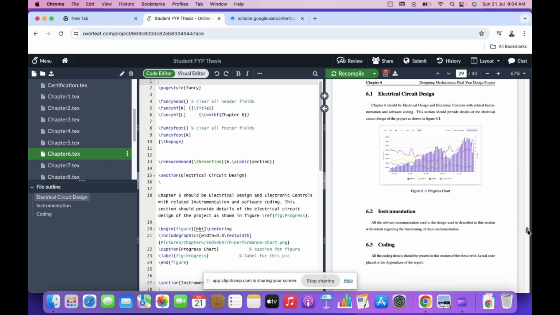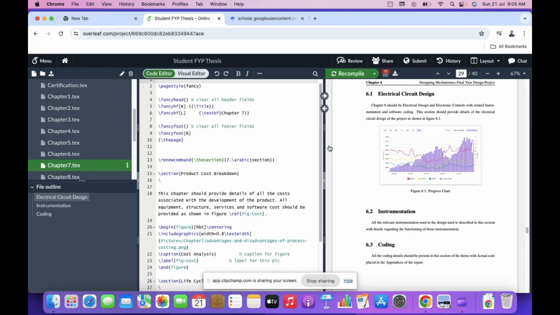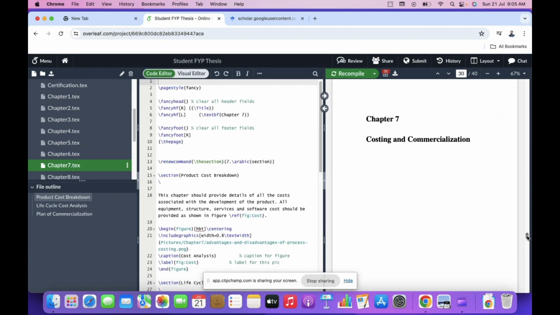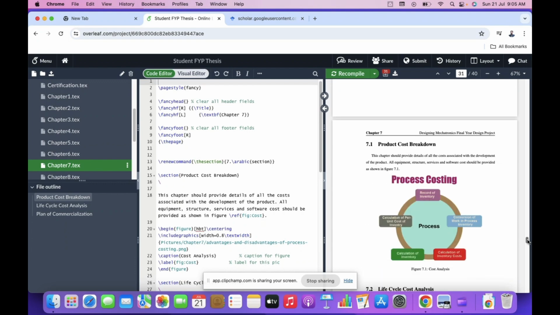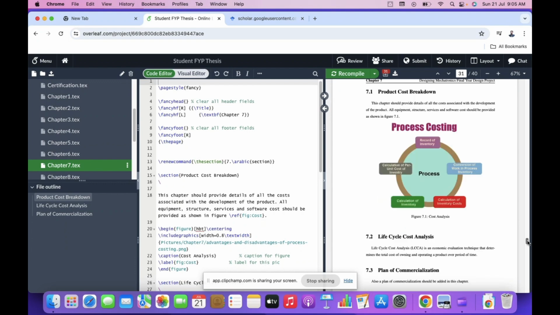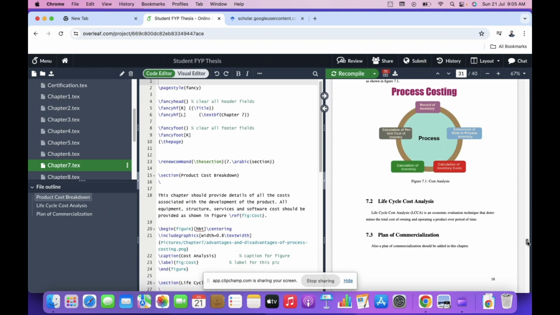In this chapter, you will have electrical circuit design and the instrumentation involved in your project. You have to mention that, and if there is any software coding needed for or related to your project, then that should also come in this chapter. Then we have chapter number 7, costing and commercialization. You have to mention your project cost breakdown in detail, and then your life cycle cost analysis if relevant to your project, and then the plan of commercialization. So these are some of the things that should be done in chapter number 7.